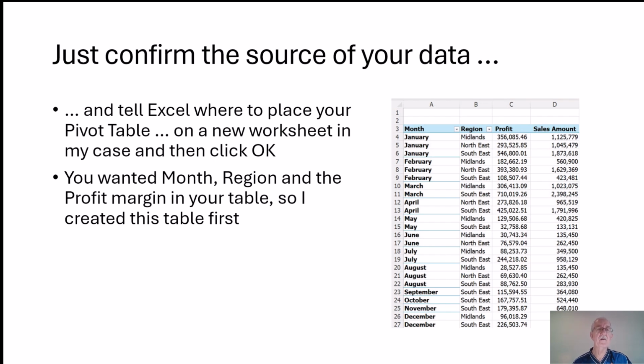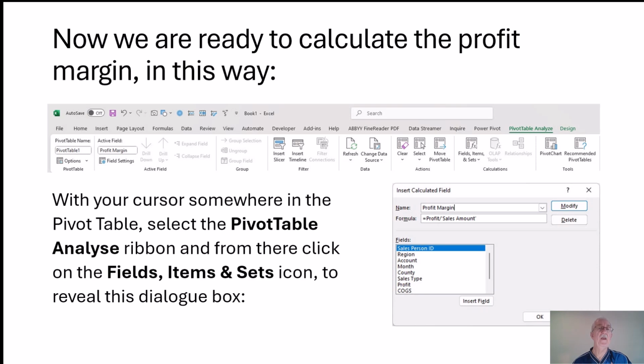You wanted month, region, and the profit margin in your table, so I created this table first: month, region, profit, sales amount. And now we're ready to calculate the profit margin in this way.